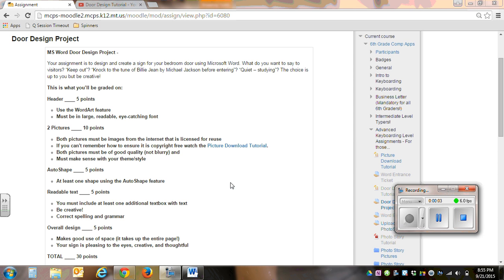So you're going to be doing a door design for your bedroom door. It can be anything you want, your favorite thing in the world, whatever, with some sort of funny statement or whatever you want to say. You could just say keep out, whatever. And this is kind of a fun assignment, but it also helps you to learn all the features of Microsoft Word and Microsoft products that you'll be using for the rest of your life.